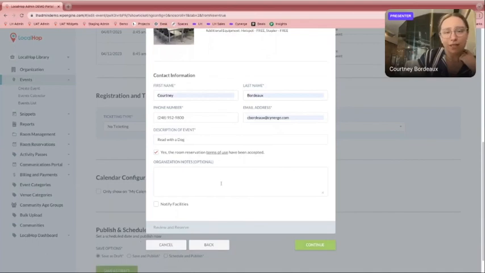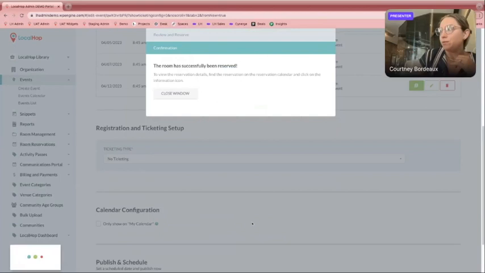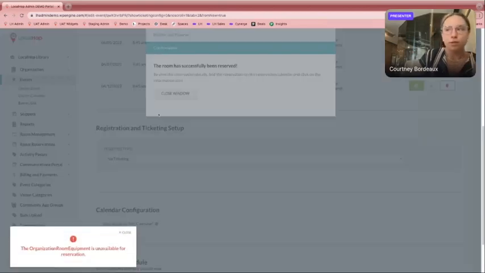Notes, you can leave additional notes for your staff members or for yourself if you're going to be the one that's getting this room set up for each of these programs. But then we'll continue and hit reserve.